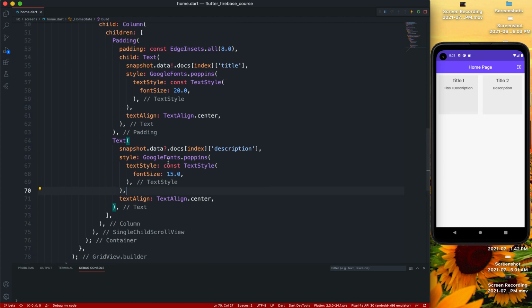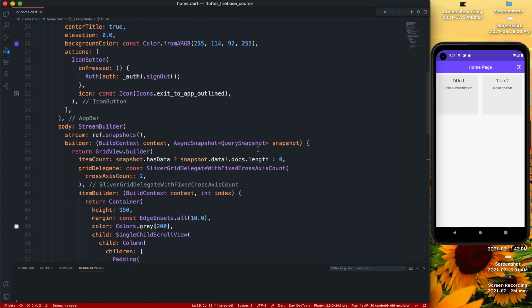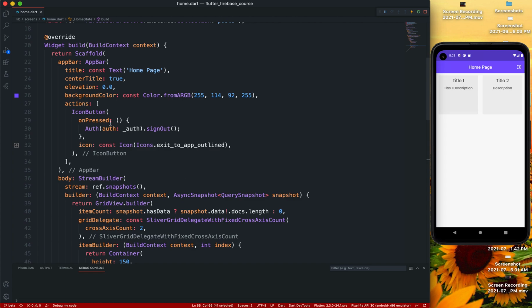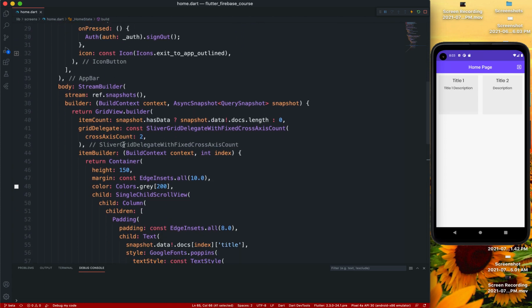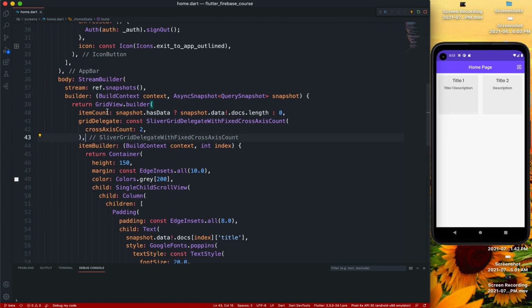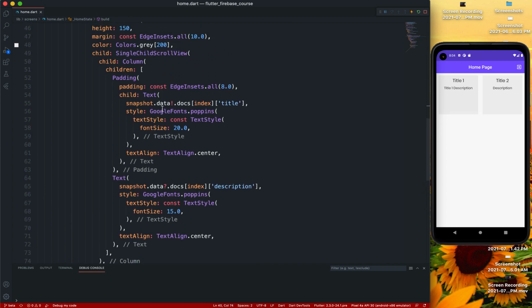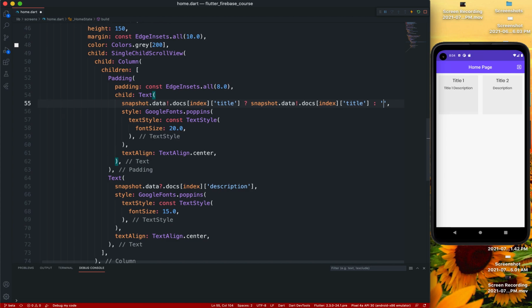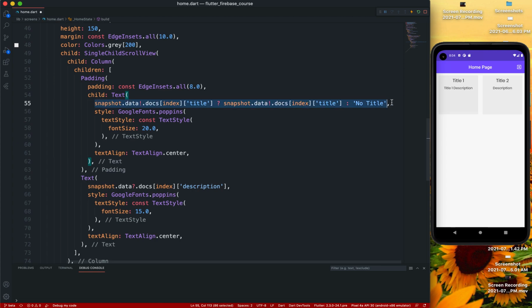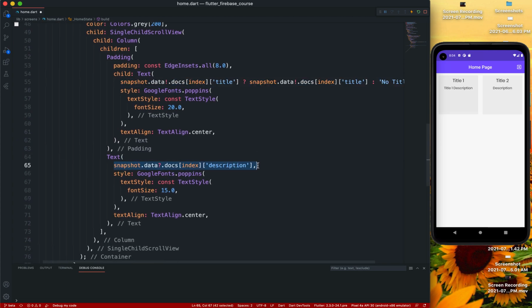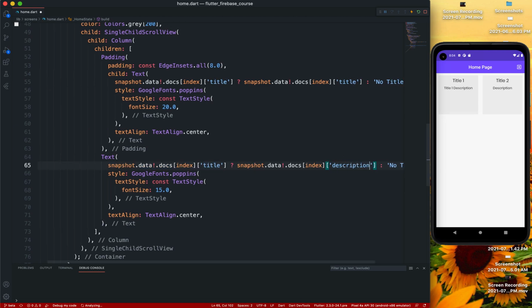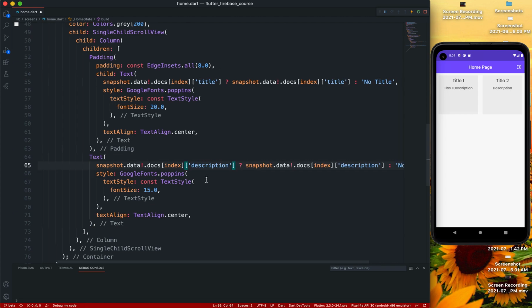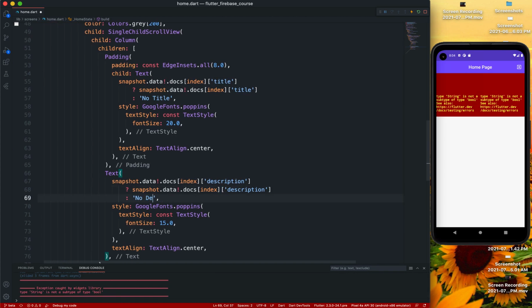Now, what you can actually do is, for example, the way we did it for item count. Where is item count? Right here. So if the snapshot has data, then, else like that. So basically what we can do here is, if this is there, then we're gonna use that, else no title. Okay, and if I copy that and paste this in, I'm gonna use description for the same thing right here. I'll go description, save, and in here no description.